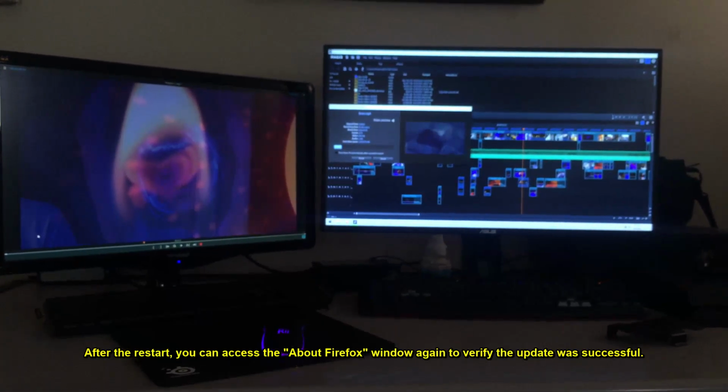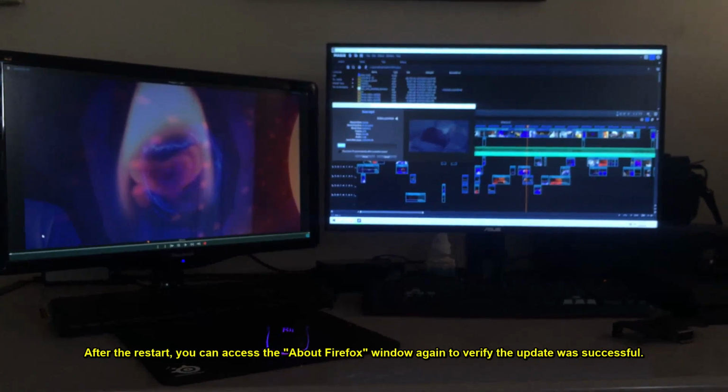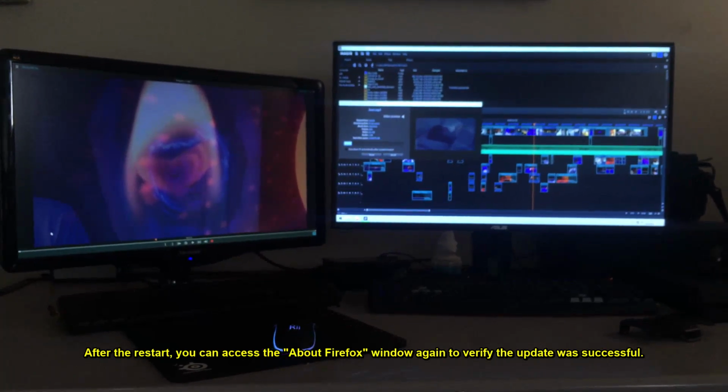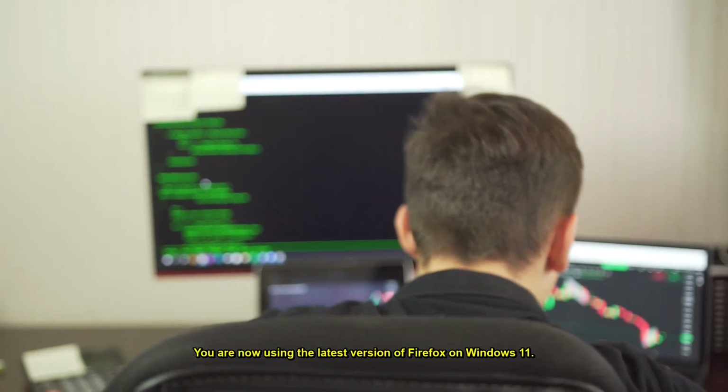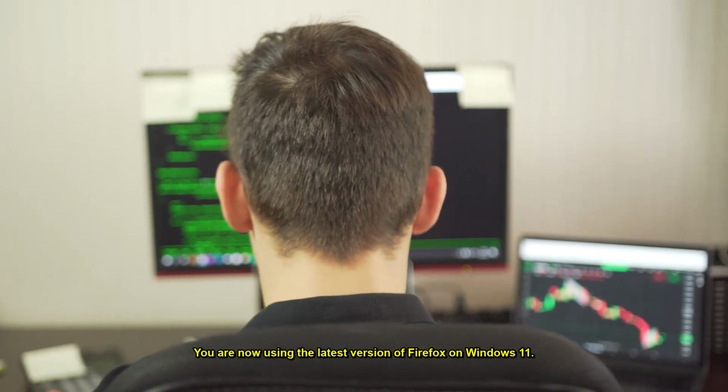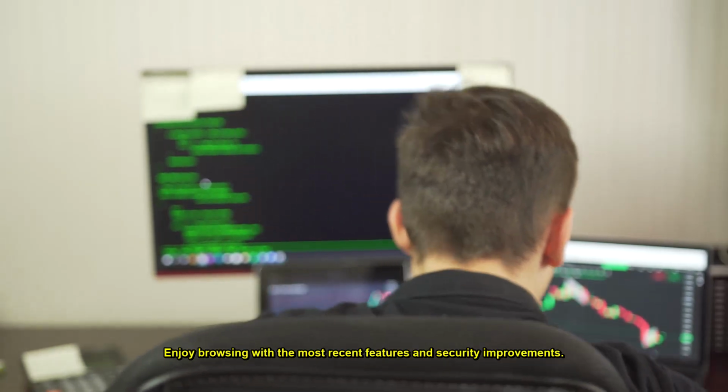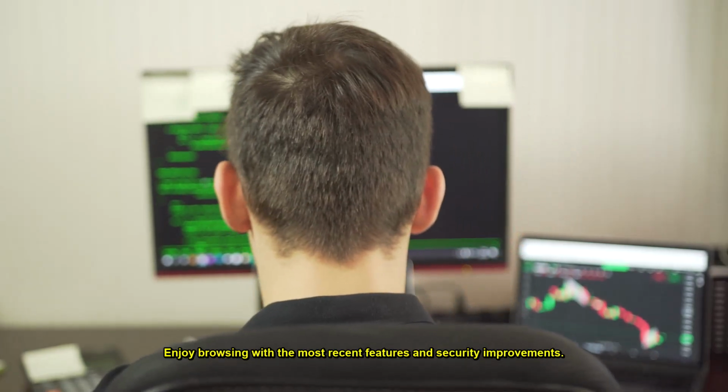After the restart, you can access the About Firefox window again to verify the update was successful. You are now using the latest version of Firefox on Windows 11. Enjoy browsing with the most recent features and security improvements.